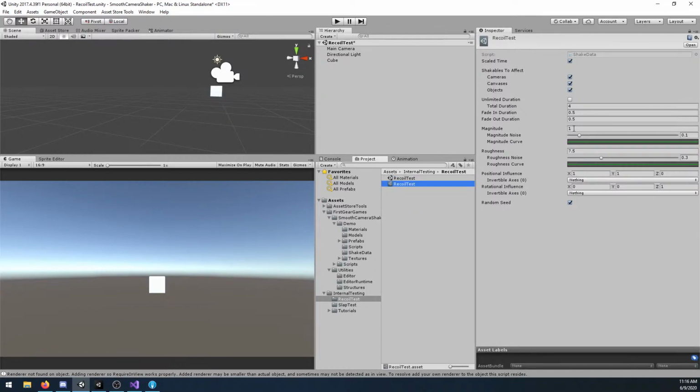So right now the magnitude is 1. This is literally just a multiplier. It can be anything you want. I'm going to slow the roughness down to like 3 goes. Total duration's 4, that's fine. Positional influence, I'm going to just make it go up and down for this example. I'm not going to add any rotation. I'm not going to add any noise. The noise will be really good for recoil too.